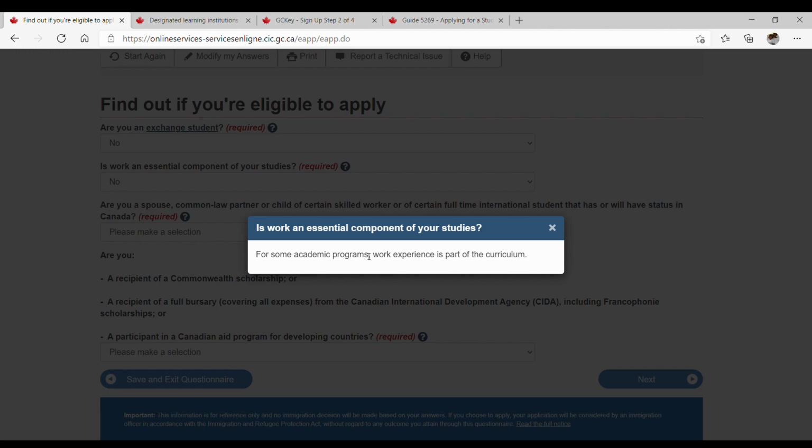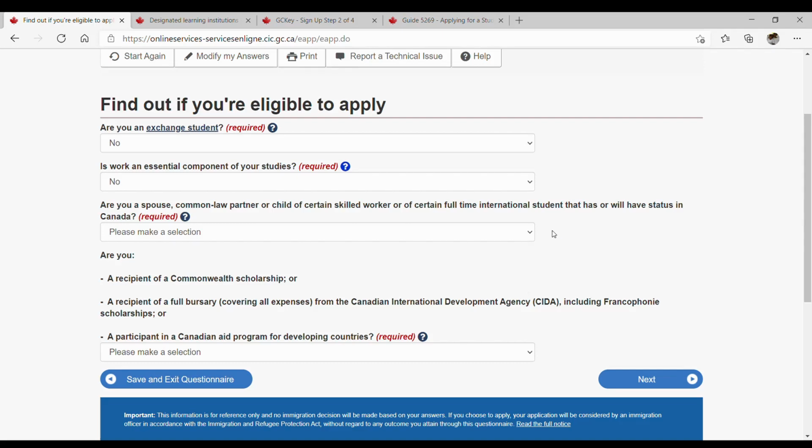Fine. For some academic programs, work experience is part of the curriculum. So that is, if you're studying something that has co-op, and co-op is basically work experience. You do some amount of time in class, and then it requires you to go and work with an employer. So our answer to this one is no. If you chose a program that offers co-op, your answer would be yes in this case.